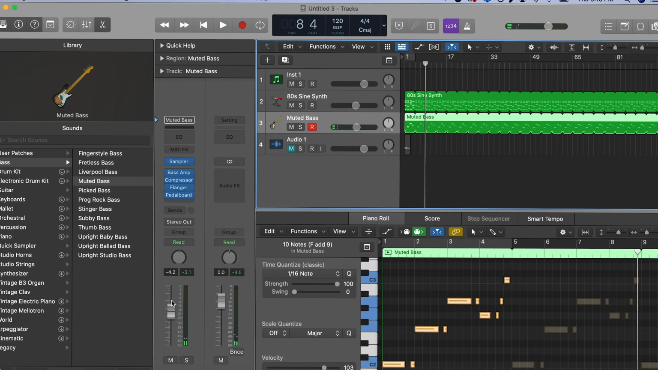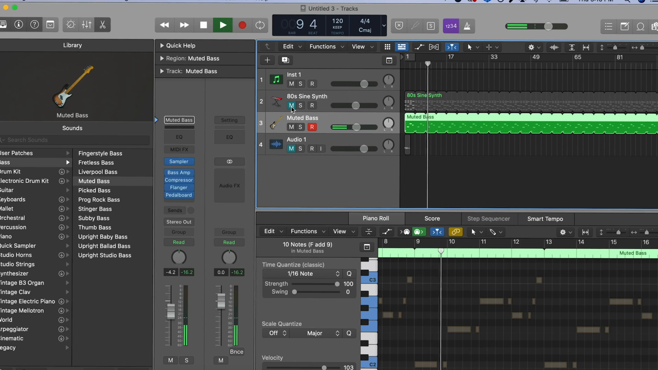Now let's say I wanted to keep using this bass line, but I didn't really like the synth. So, or maybe I just wanted to listen to the bass line. So I could come here and I could click mute, this M. And that's gonna let me just listen to this bass because the synth is muted.